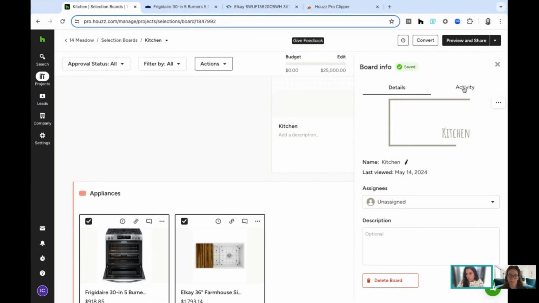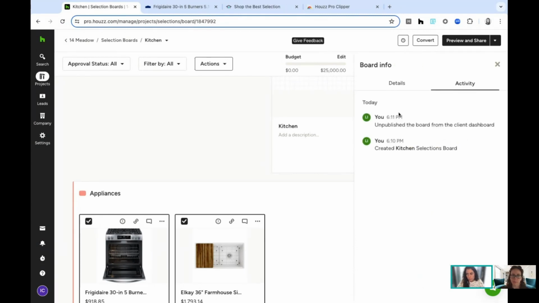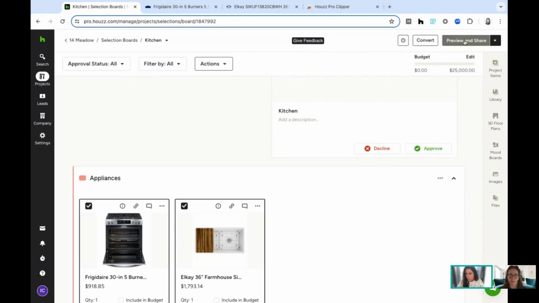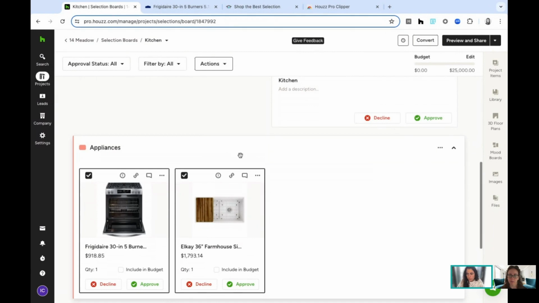And then also important to mention, you have an activity stream, which will cover when the board was created, if any changes have been made, when it's been shared with your client, when your client has left a comment, when your client has approved or declined items. These are all activities that will be listed here. And it's your place to go when you want to see at a glance what's going on on your board. I'll X this out.